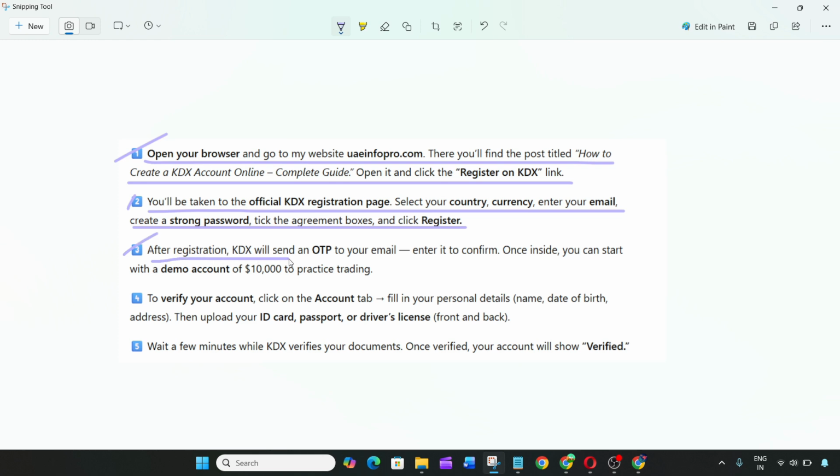3. After registration, KDX will send an OTP to your email. Enter it to confirm. Once inside, you can start with a demo account of $10,000 to practice trading.